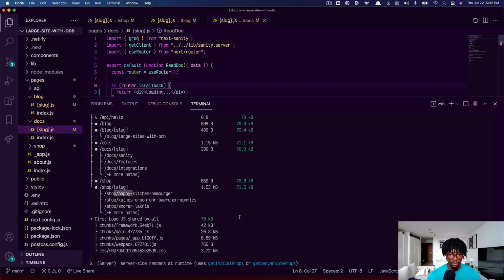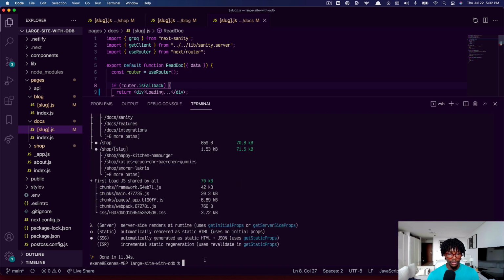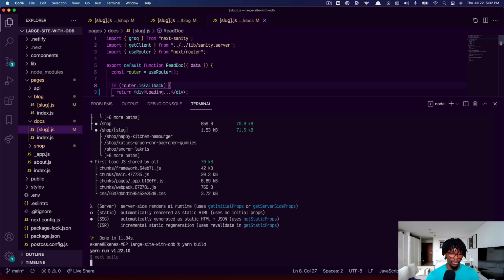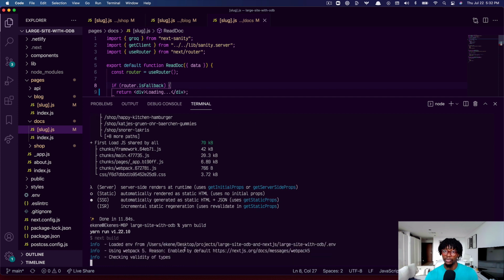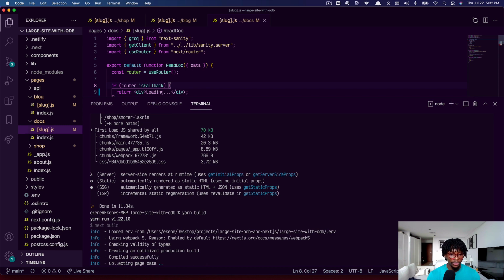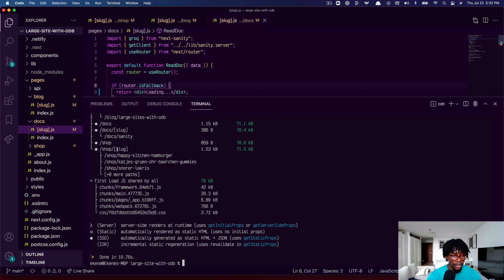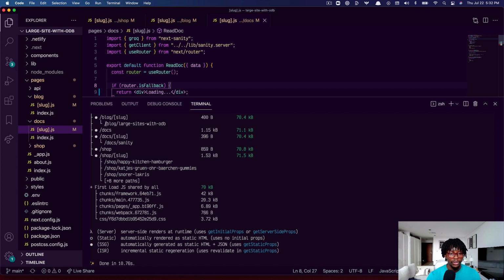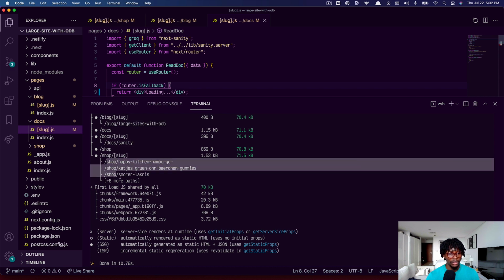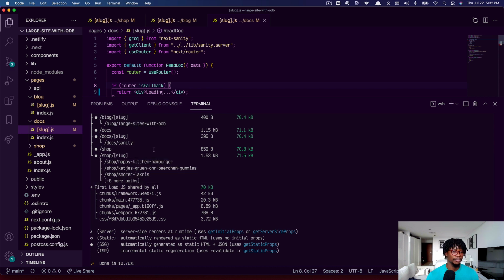So let's do this once again. If I've done it right, now we should be generating only one blog post and only one documentation page. The products should still be the same. Fingers crossed. And that is exactly what's going on. So one blog post, one documentation page, and several product pages.